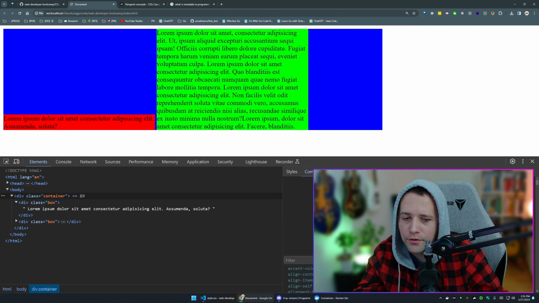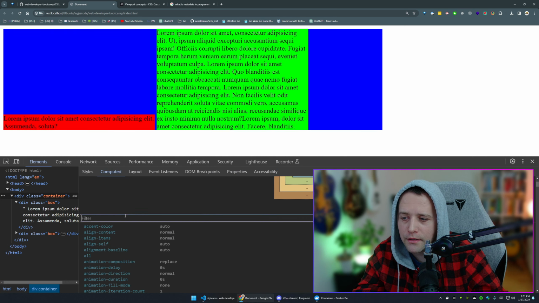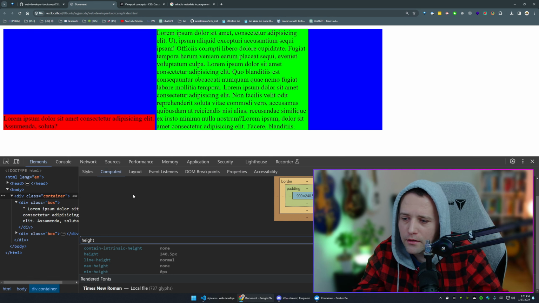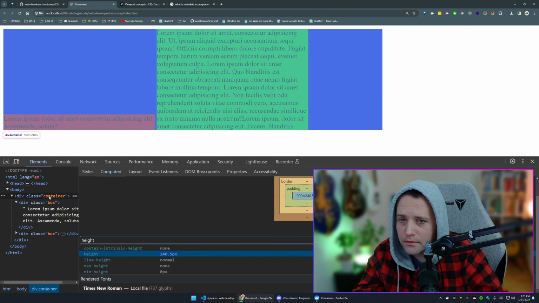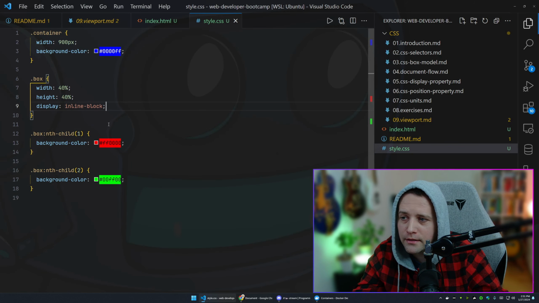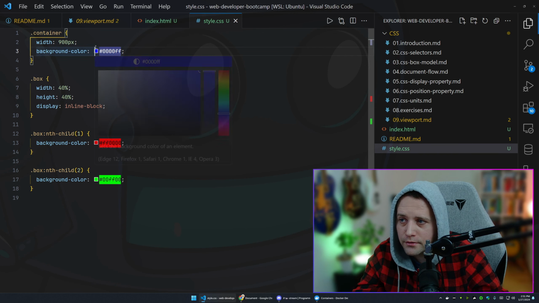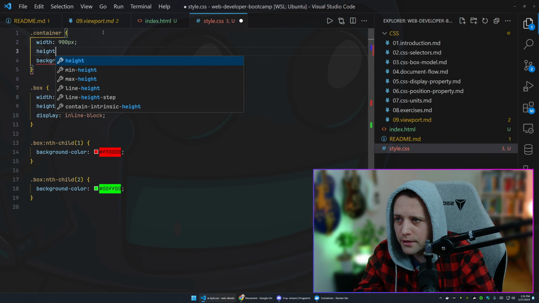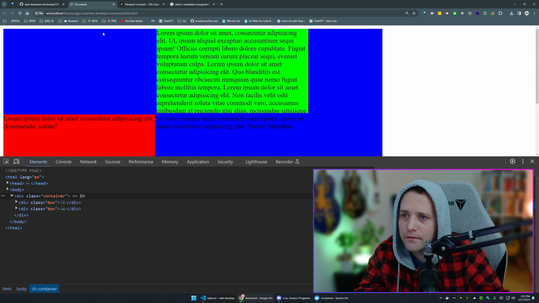If I go to computed here and search for height, we will see that the height is 240 pixels, but the height is basically whatever the content is taking. So how could we tell this guy to be height 40%? Well, we would have to set the height on the container as well. So if we get over here and say 500, right?